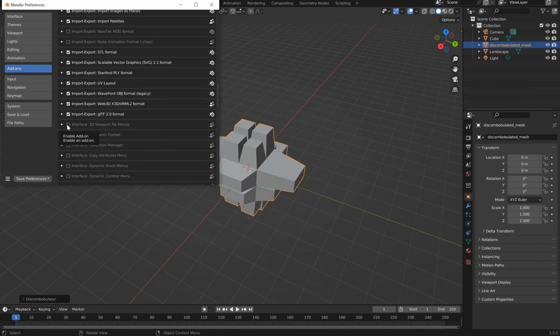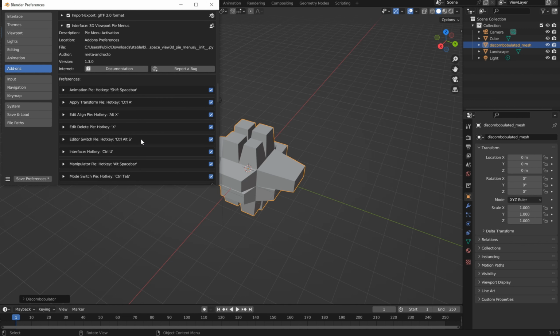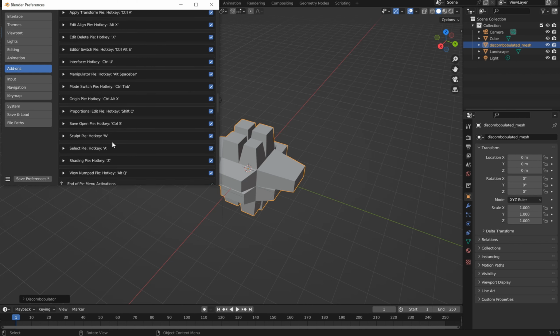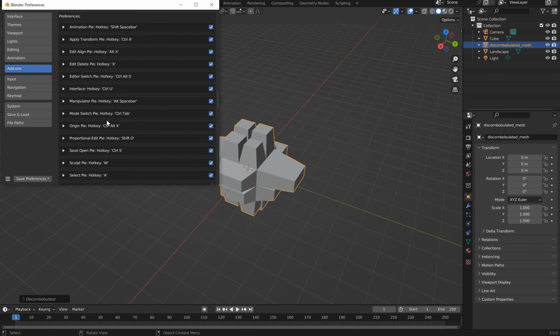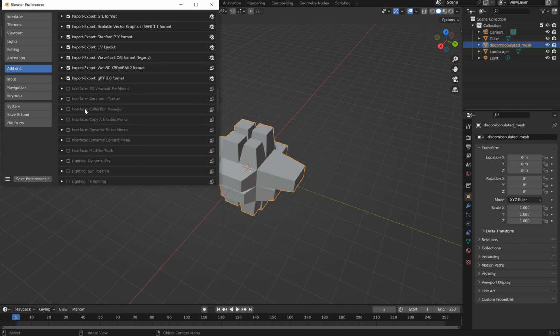Now this one's tricky. 3D viewport pie menus. If you bring down the drop down on this, you'll see hotkeys that will give you these different pie menus that are the animation. One's for transforms, one is to make alignments, and so on down the list. I wouldn't recommend turning all of these on until you get a little bit better at Blender. I'm going to turn these off.